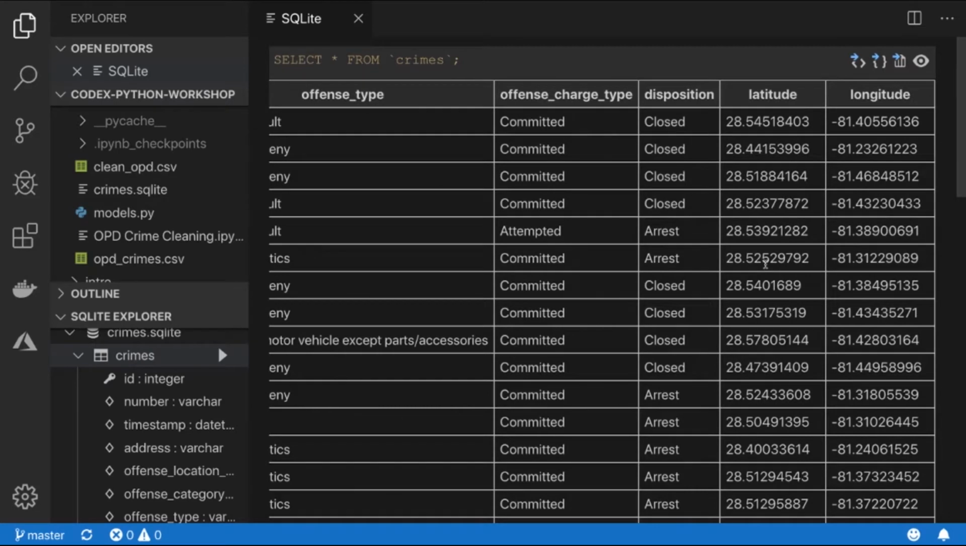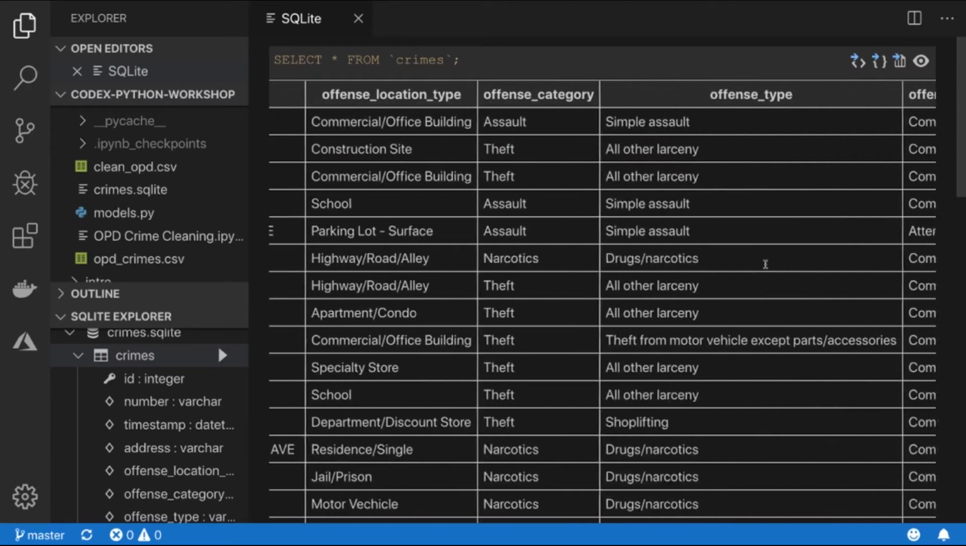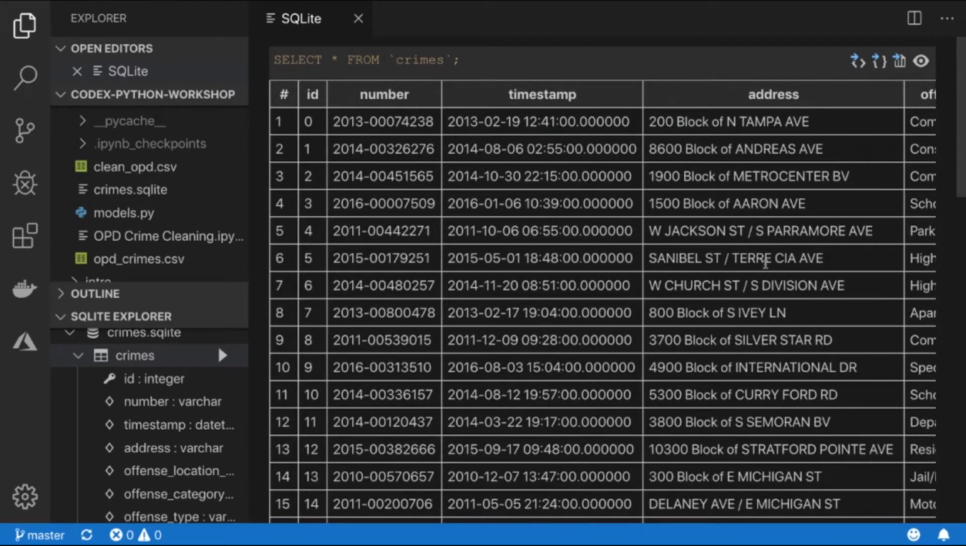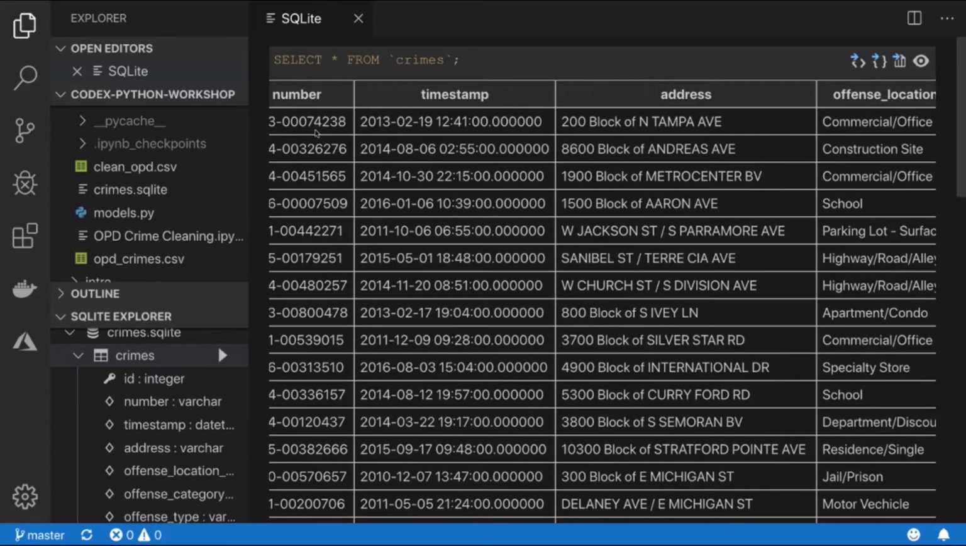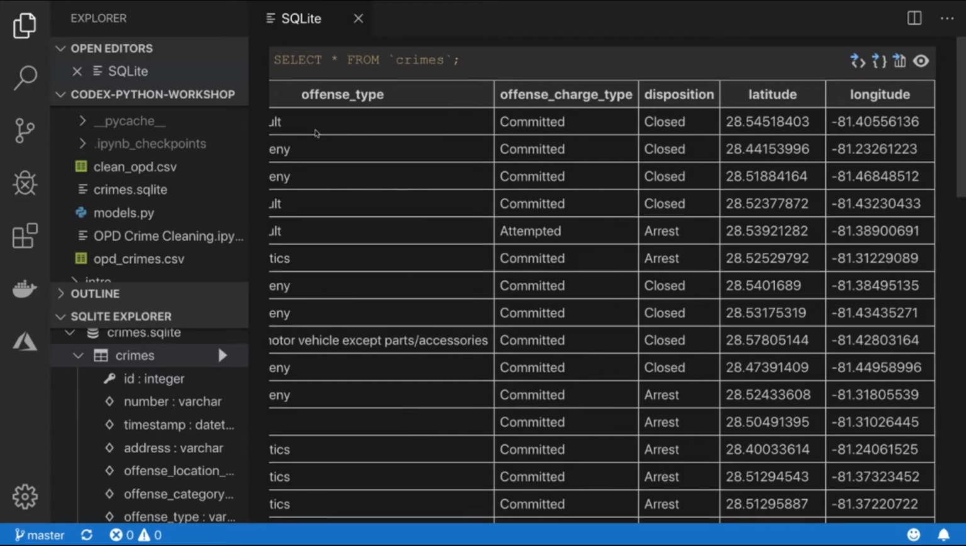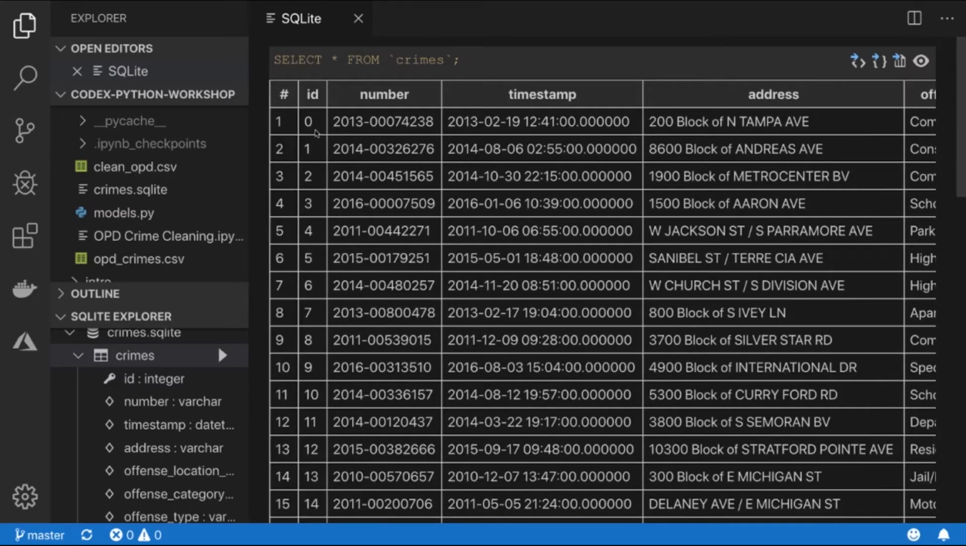Thankfully, most of it is just string data, so it's going to make it very easy. We have a timestamp in here, an int for our ID, and some floats for our coordinate pairs. We don't need any fancy data types for this, which is going to make it very easy for us to go ahead and create this app. So let's jump right into it.